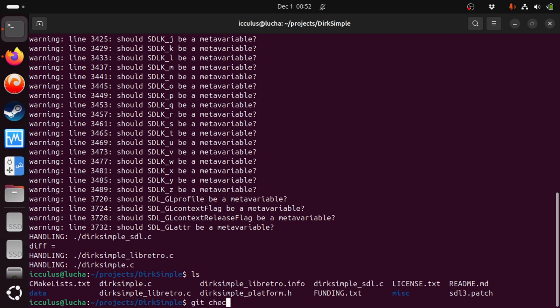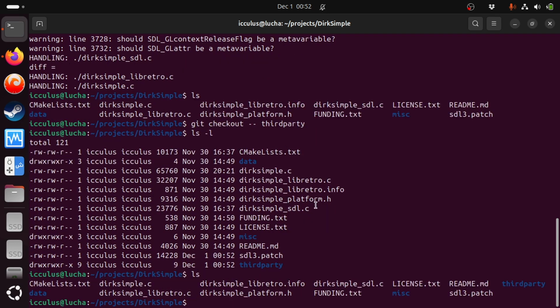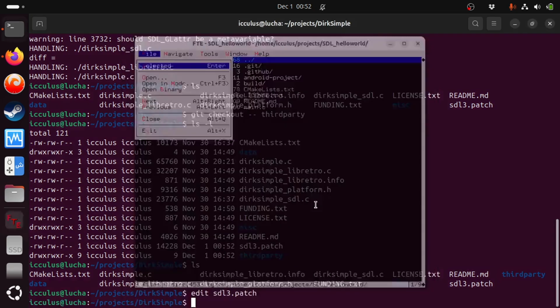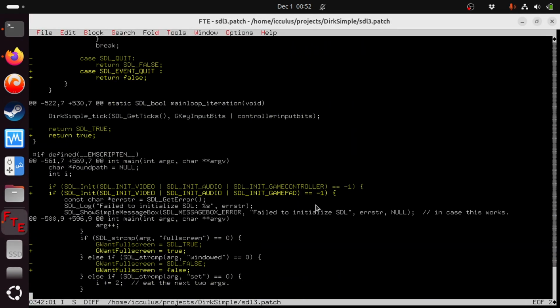Let's bring back the magic of revision control. Let's get this thing back, the third-party directory. Yeah, it's back. Okay, cool. Let's look at the SDL3 patch. Okay, here we go. It's pretty much what you expect it to be.